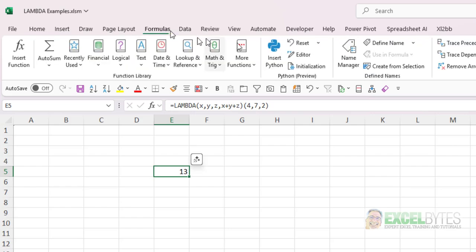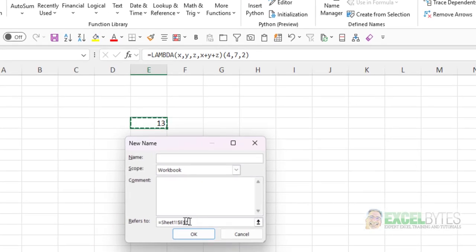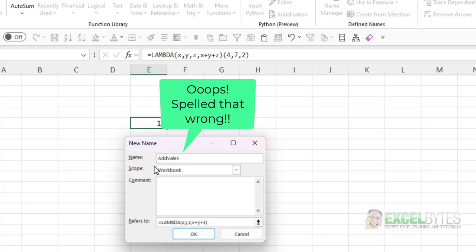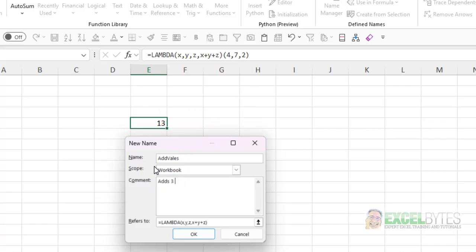Then I'll go up to the Formula tab, Define Name, and I'm going to enter that into the Refers to section. I'm going to call this add values, and I'm going to put in a comment that says adds three values, and then in parentheses I'm going to put what my parameters were, x, y, z, and you'll see how useful that is later on. Some use very descriptive parameters, some use very basic, some don't even use a comment, but I think it's probably beneficial to do it this way. And now I'll say OK.